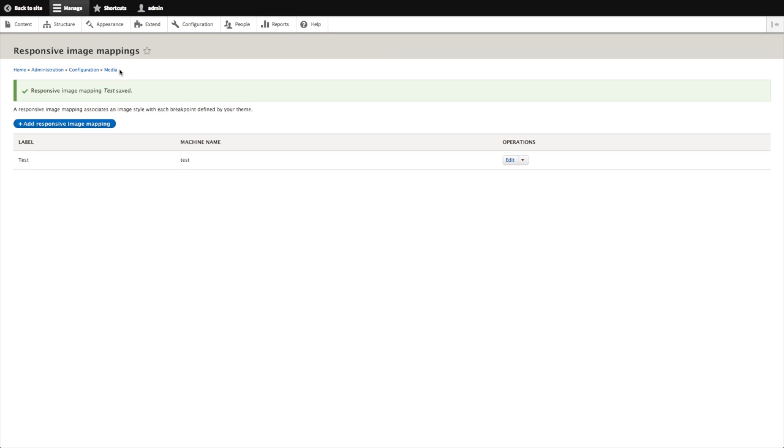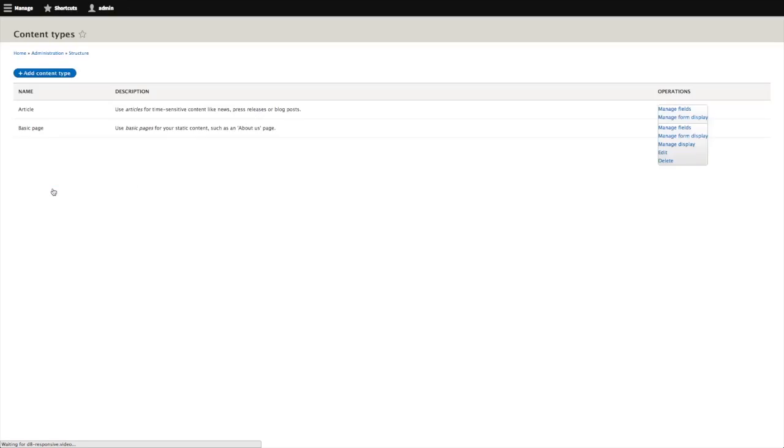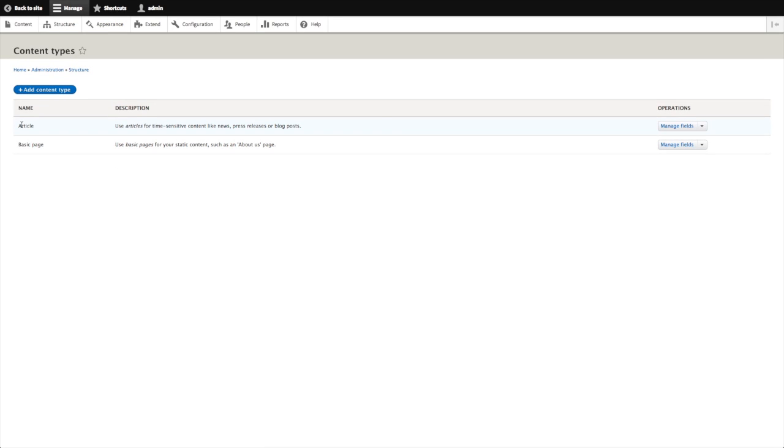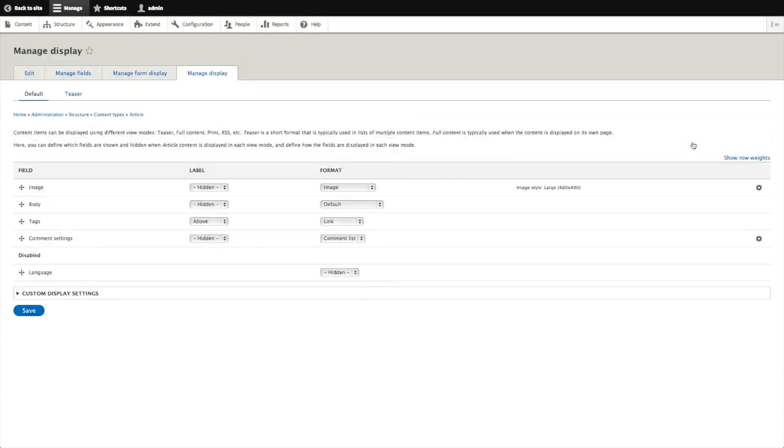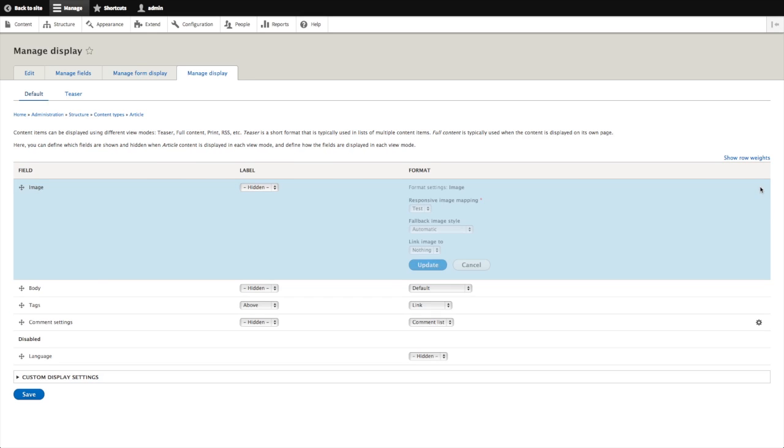It's great. Let's go ahead and go to structure, content types. And let's just use the content type of article because we know it has an image. And what we want to do is manage the display of this image. How's it going to look? So if we notice right now, image is just using the image format. But now we have responsive image. Perfect. Let's go ahead and click on our settings.